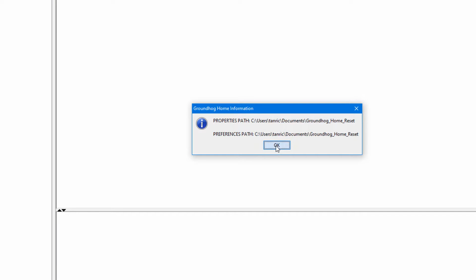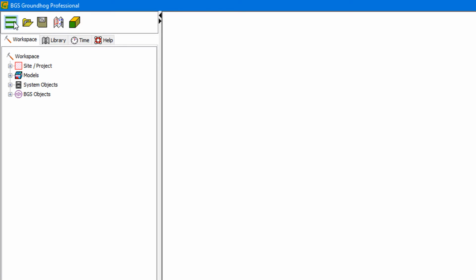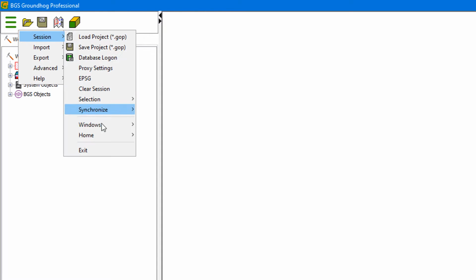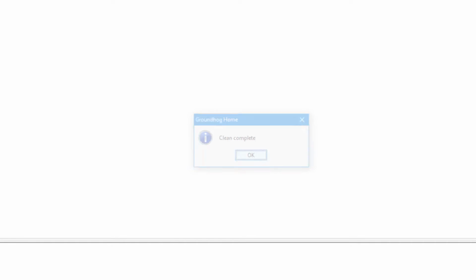If the 2 locations shown in the Report dialog do not match, it is a good idea to run the final option on the menu, the Cleanup option. This makes sure that both the references to your Groundhog home area match. That is all I'm going to cover in this video.